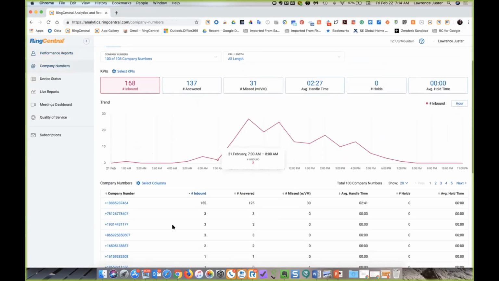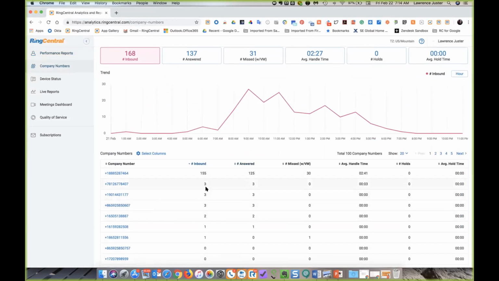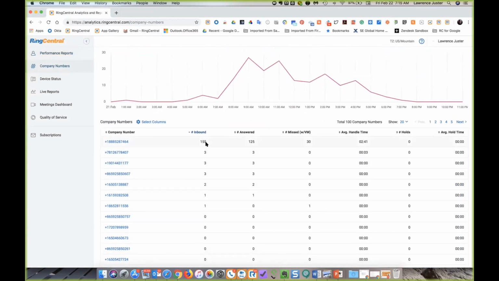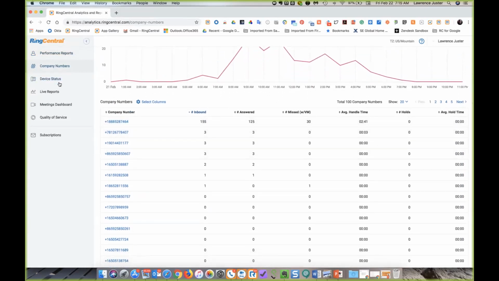You take a look at the company numbers, and you can actually see which number received. Let's say you have folks that are sharing desks, hot desks. You can take a look at, even drill down by the actual number, and also how many calls were answered, what were missed, total call handle time.